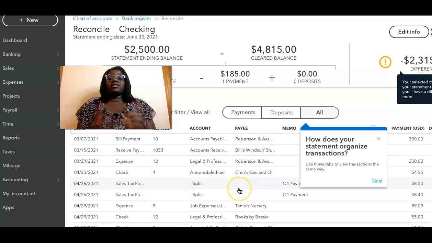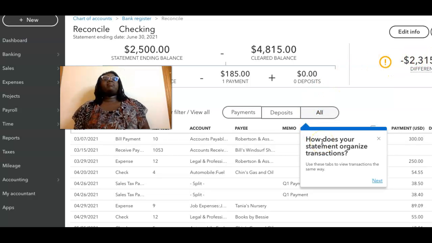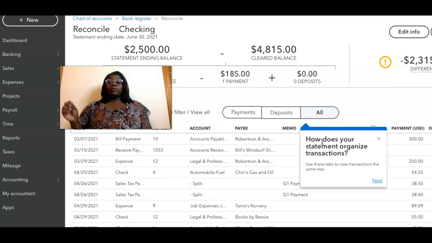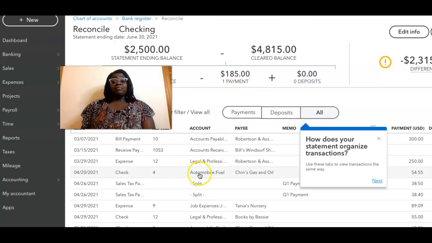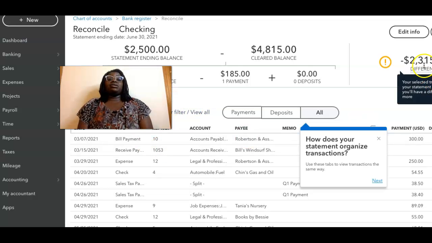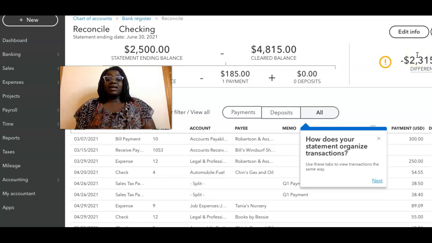If something is off, then you will get this yellow exclamation mark, and it will tell you the difference. So what I recommend my clients do is to go through their business bank statement and their QuickBooks transactions for the month and make sure that they match. They should mirror each other. If they do not mirror each other and you're missing something, then you need to go back and add it in banking, or delete something off of this section so it's not included in your calculations. So that is the reconciliation.